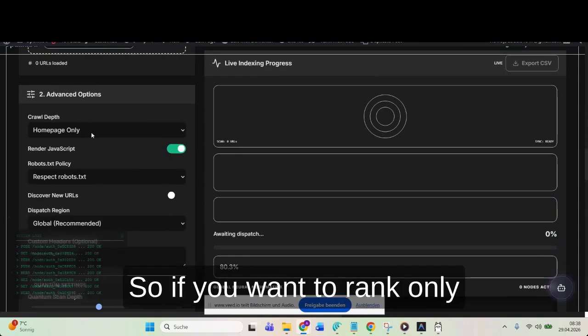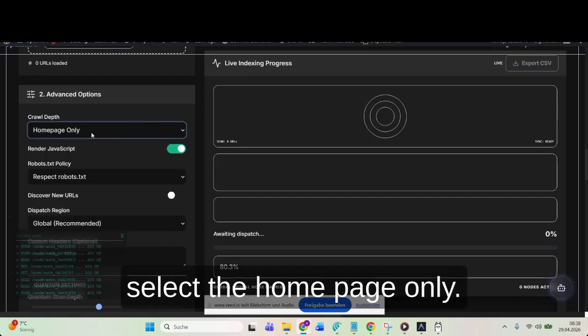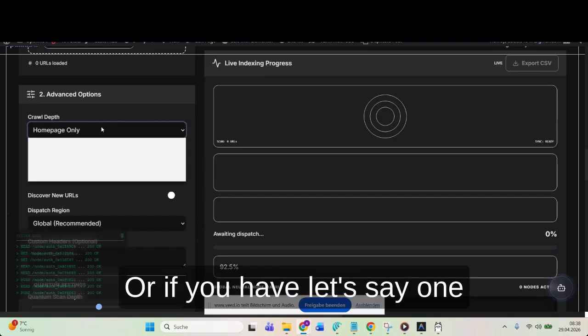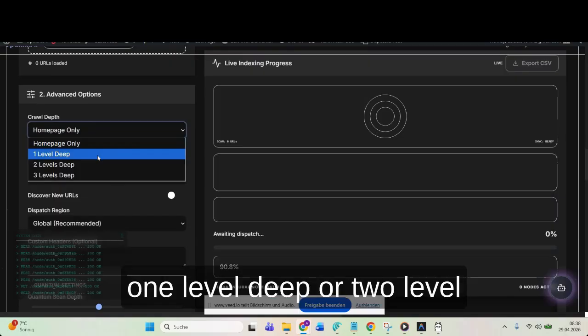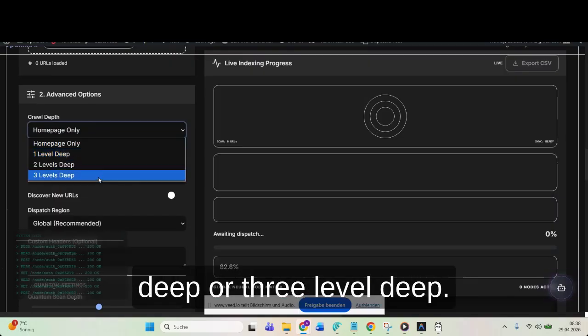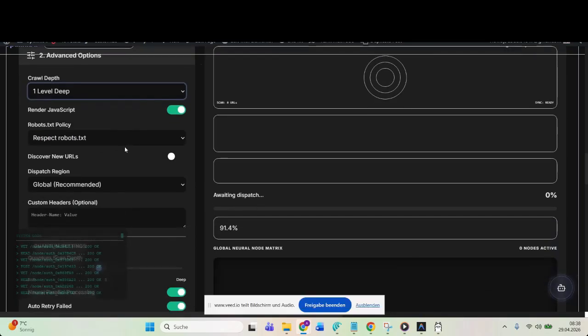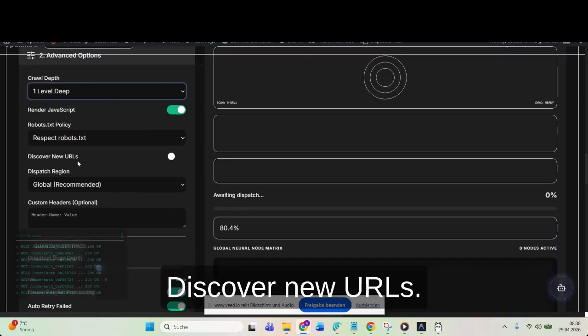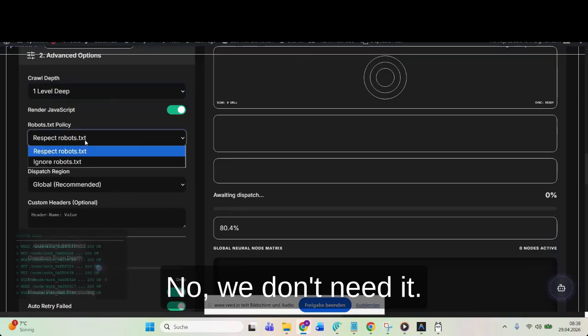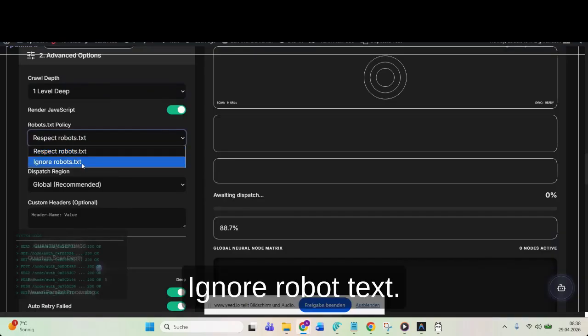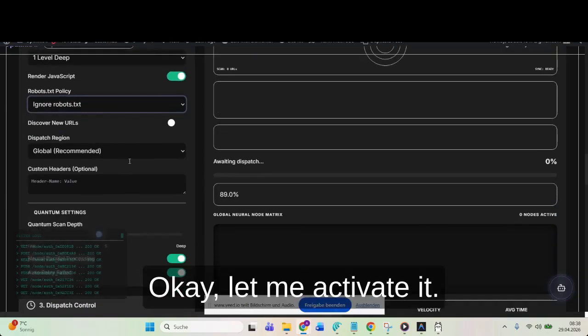Step two is homepage only. So if you want to rank only your homepage, you select the homepage only. Or if you have, let's say, one level deep or two levels deep or three levels deep. So I'm going with one level deep. And what do we have here? Discover new URLs. No, we don't need it. Ignore robots.txt. Okay, let me activate it.